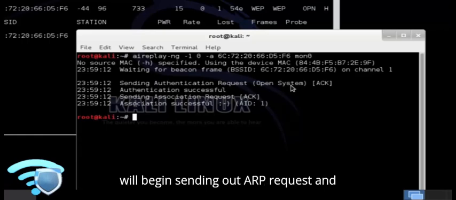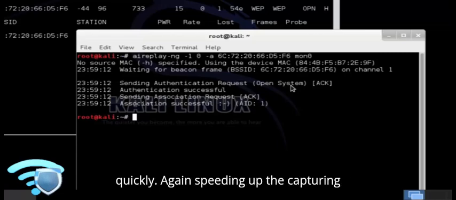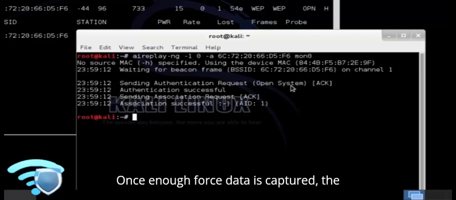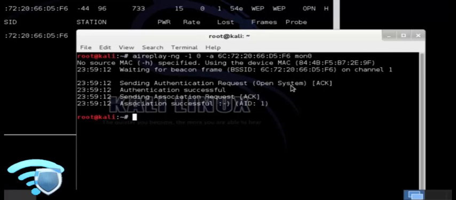This will begin sending out ARP requests and data, and the beacons should begin to grow quickly. Again, speeding up the capturing of data is not necessary but handy. Once enough data is captured, the password can be cracked using aircrack-ng.